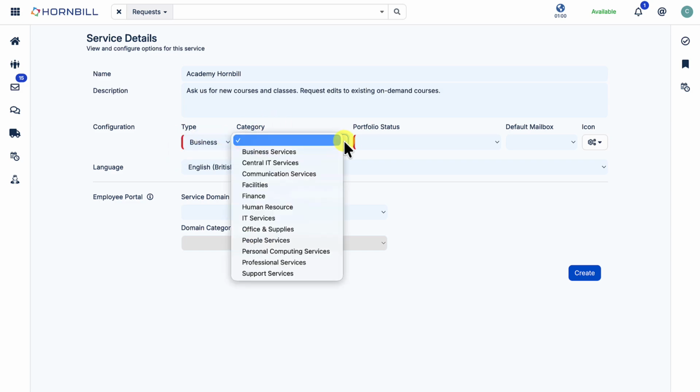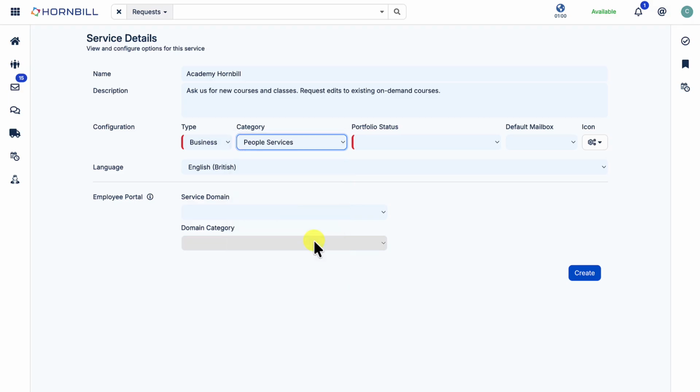Categories are labels that help you organize related services together, making them easier to filter. You manage these categories from the simple list settings in the Service Manager configuration menus. The portfolio status tracks the lifecycle stage of the service.